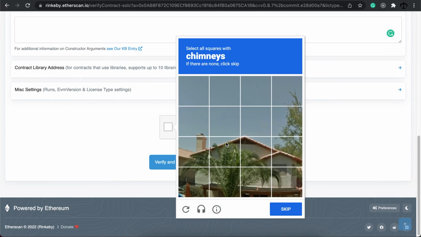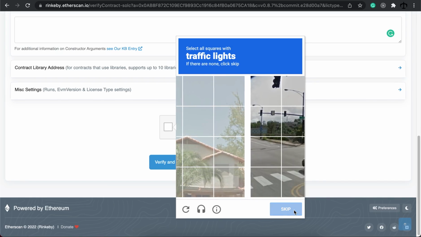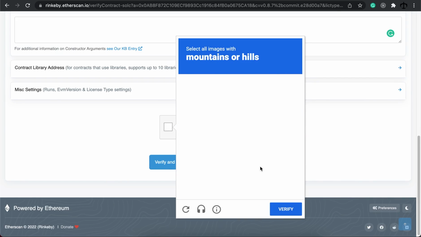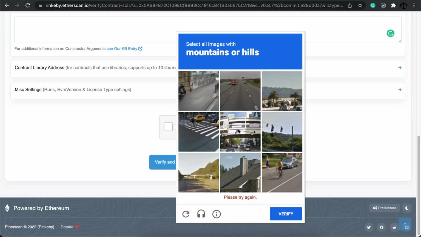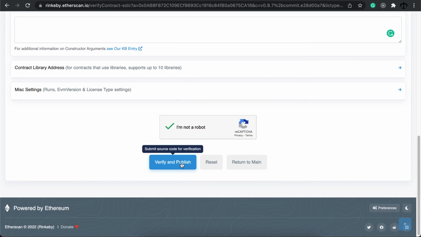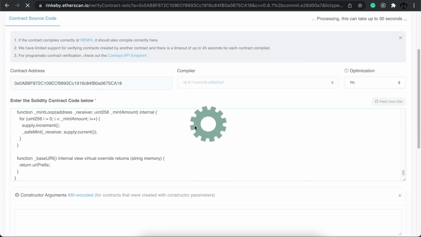and now we need to select some chimneys, which I think that's fine, and some traffic lights like so. And then once we have selected more mountains like so, that looks fine, then we can verify and publish our contract. Geez, I hope they know I'm not a bot by now.